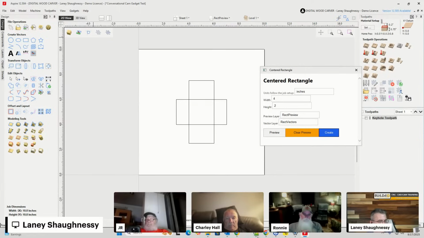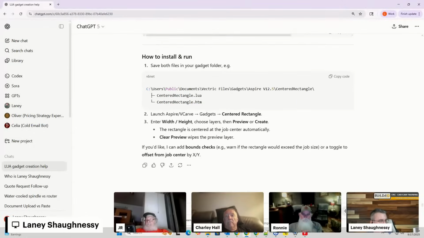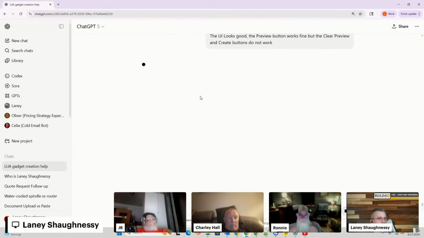I come back to GPT and I say, the UI looks good. The preview button works fine, but the clear preview and create buttons do not work. Just tell it like it is, you know? And so it's going to come back.